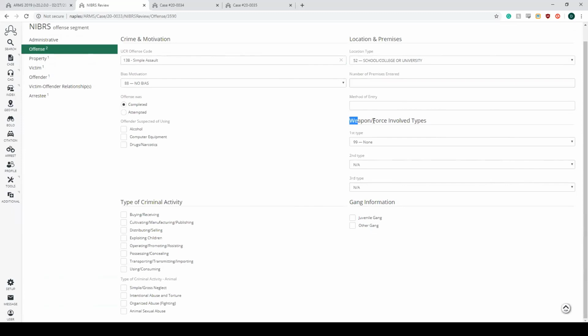All right, below that, you've got the weapon or force involved types. That's going to default to none for any that apply. And this is always going to be required if it's a crime against person up here. And there's certain ones that do require it, and we have a list of those if you ever do need those.